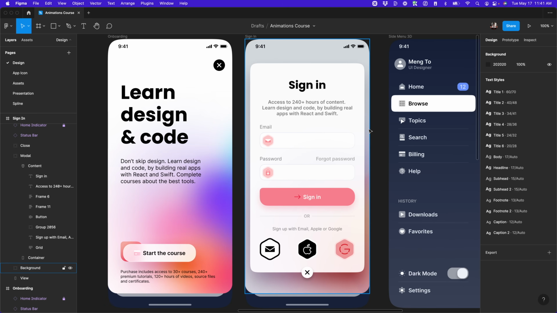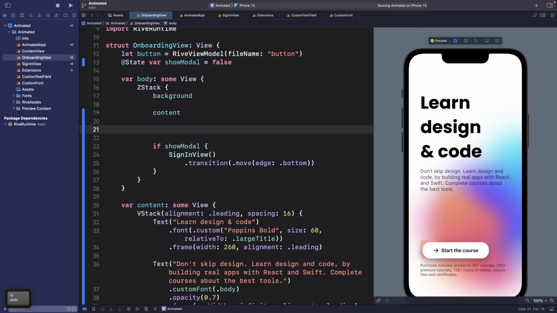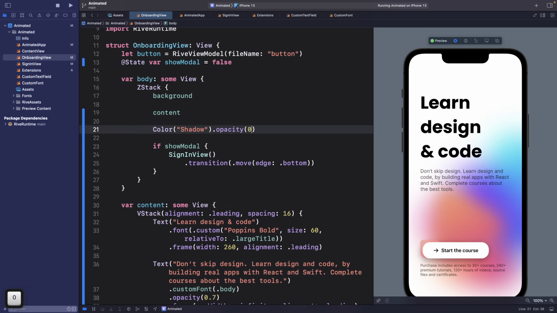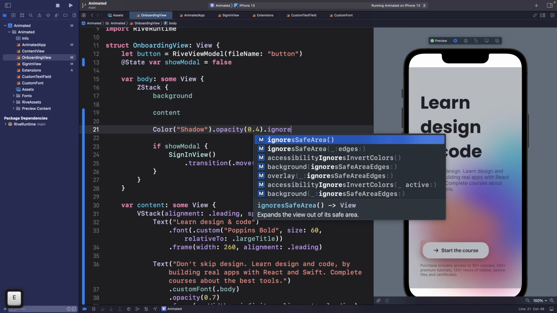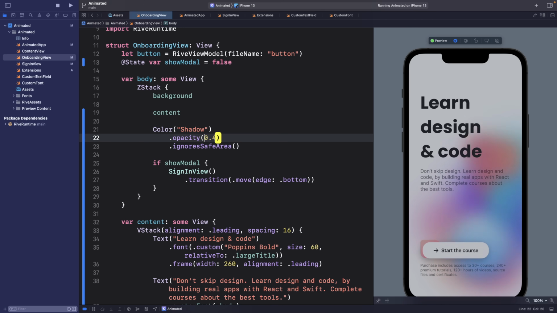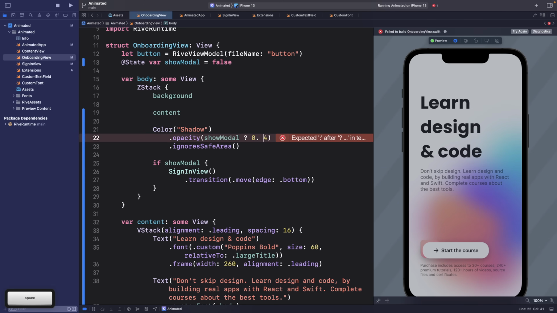Now I want to do two things. One is to add a background behind the sign-in view that dims it a little bit. And also I want to have some movement in the background while the modal is being presented. So right after content, I'm going to add color. I'm going to use shadow, and this is going to set opacity to 0.4. Then I want to ignore the safe area. Let me set the indentation. For the opacity, I want this to show only when showModal is active. So showModal question mark 0.4, otherwise 0.